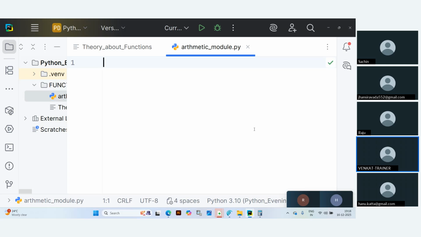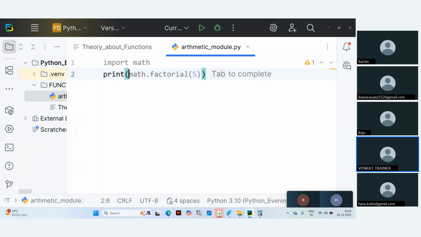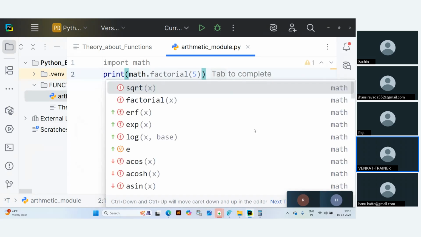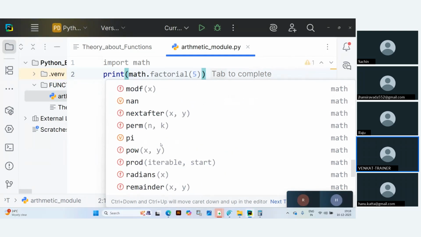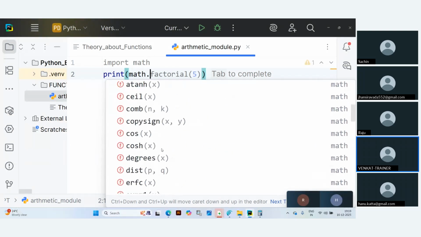ఇప్పుడు ఫస్ట్లీ బిల్ట్ ఇన్ ఫంక్షన్స్ని ఎలా యూజ్ చేస్తారో చూడండి. import math, print math dot. ఇక్కడ చూడండి. I hope you are seeing my screen, right? Square root function, factorial, exponential, log, a cos theta, a cos h, sin theta, tan, tan h, cos h, degrees, distance between p and q. There are a lot of built-in functions made available, logarithmic functions and everything.